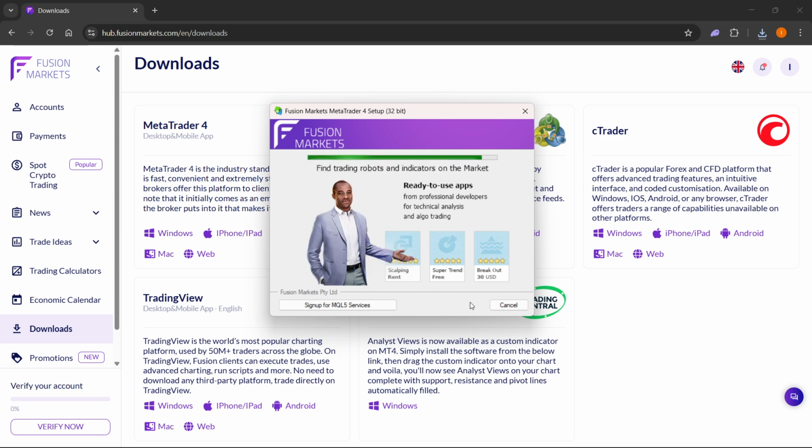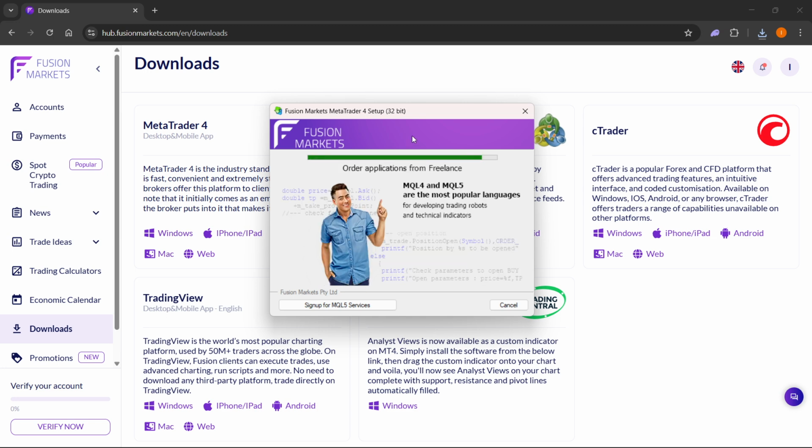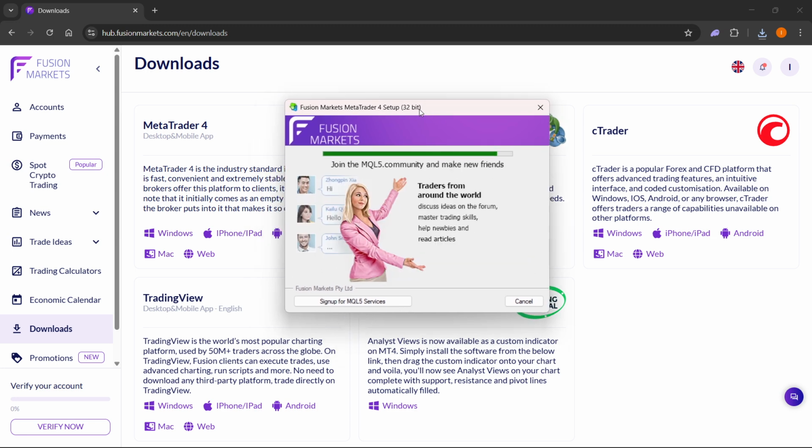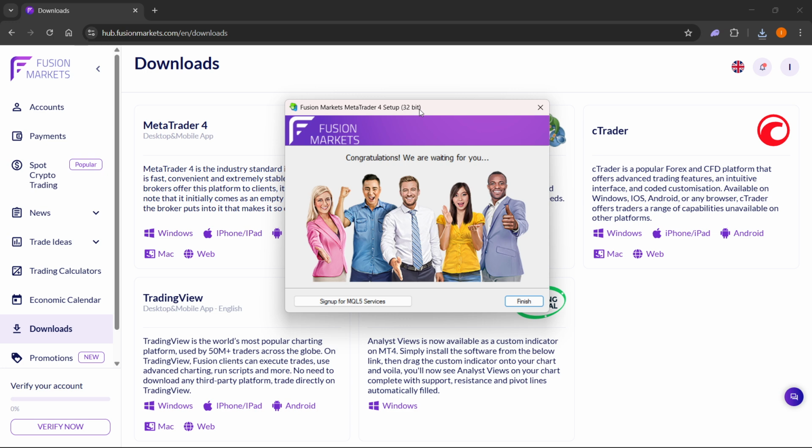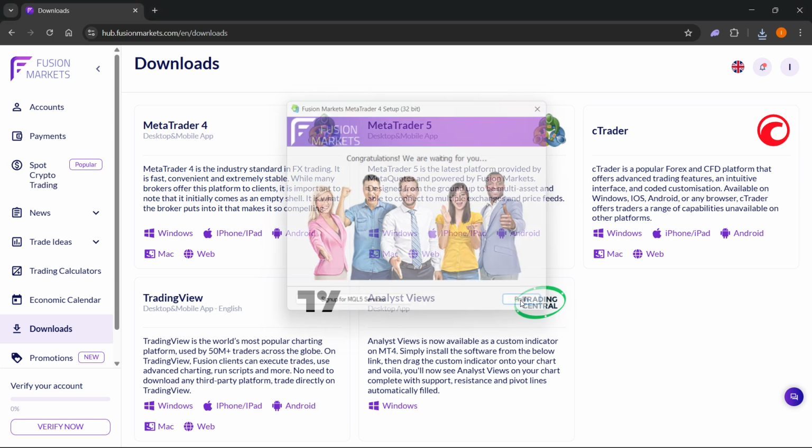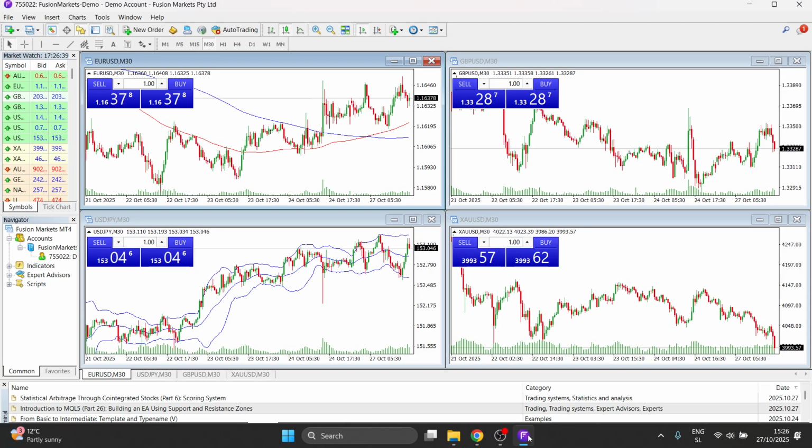And then the next step is actually going to be very simple. I'm just going to show you what to do to actually sign into your account and go ahead and start trading. There we go. Here you have to click on the finish button. And what this is going to do is you can close this tab. It's going to open up the Fusion Markets MT4.